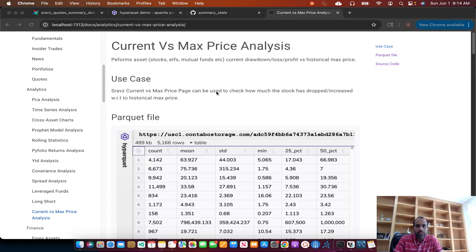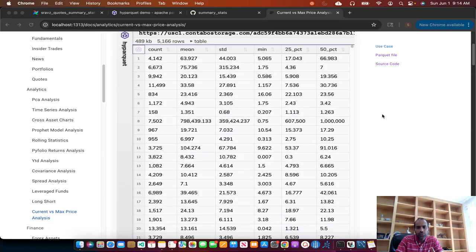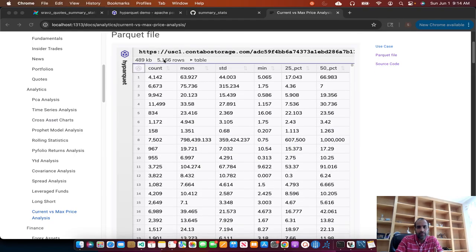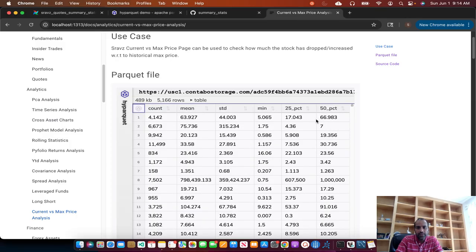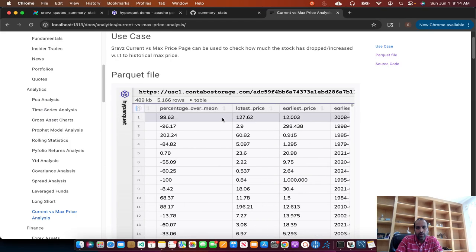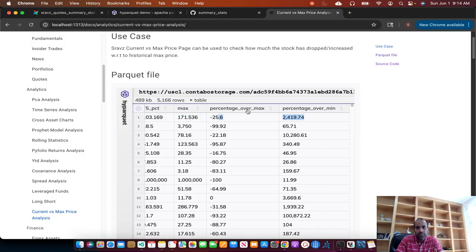In today's session, we'll discuss the current versus max price analysis we were doing in the last two sessions. I'll show how I created this Parquet file with these values. The benefit of this Parquet file is we can find the drop in the stock price from the maximum, the percentage over maximum. For example, this stock has dropped minus 25% from the max, and it is this percentage above min. Positive means above, negative means drop, and the max was this price.